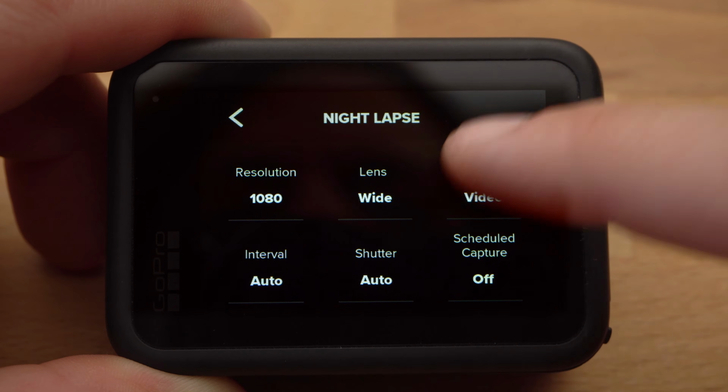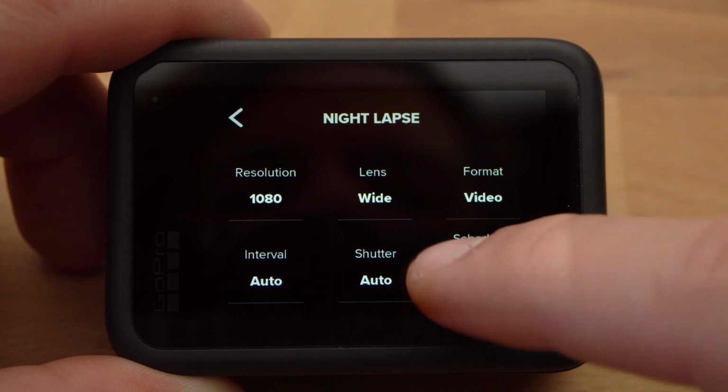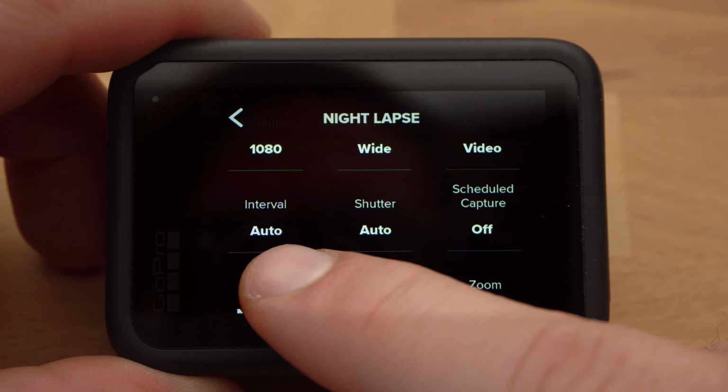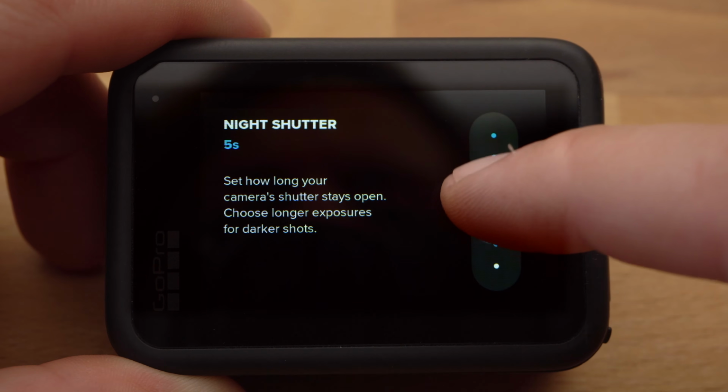Under format, also in night-lapse mode, you can choose between photo and video. You have the already explained settings for resolution, lens, interval, scheduled capture, duration, timer and zoom. Under interval, in the night-lapse mode, there is additionally an automatic setting that sets the interval automatically. Compared to the time-lapse mode, you can then set the exposure time manually under shutter.